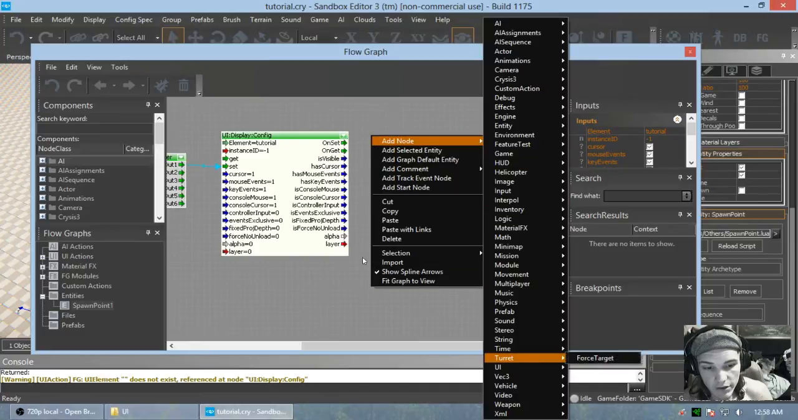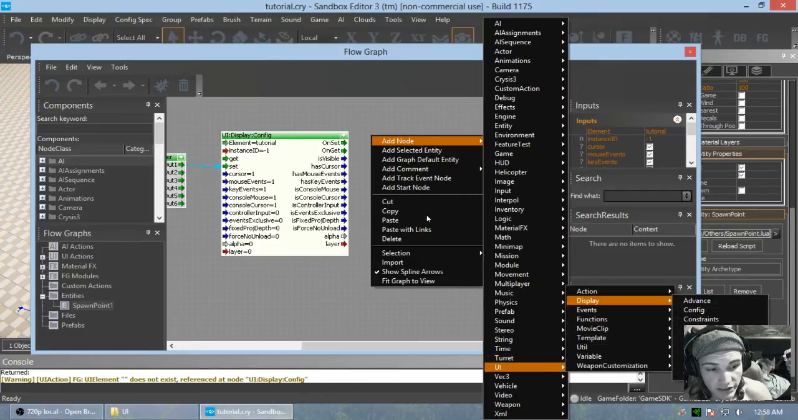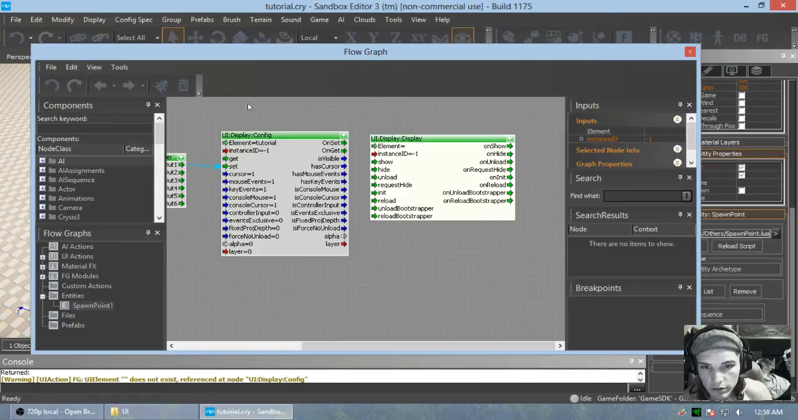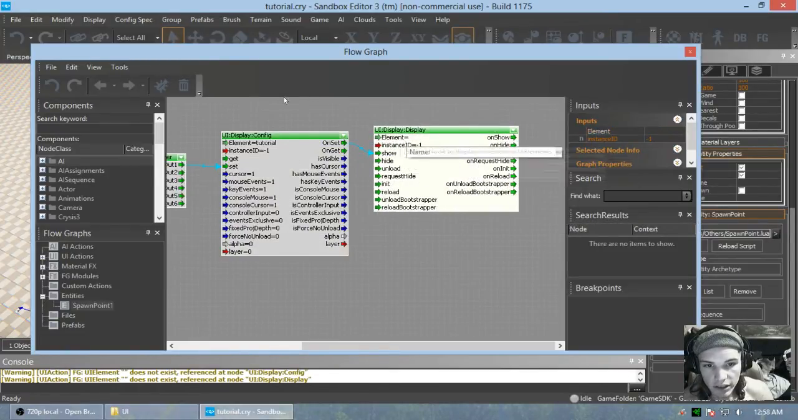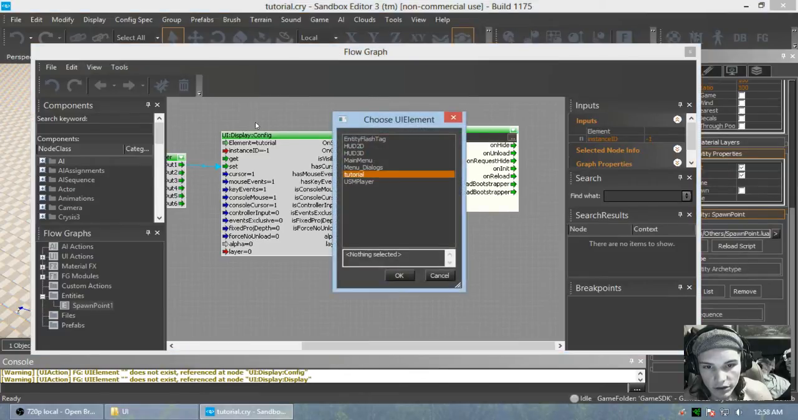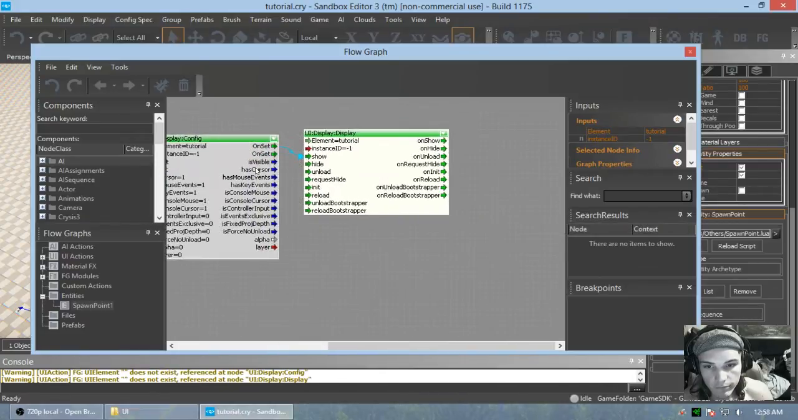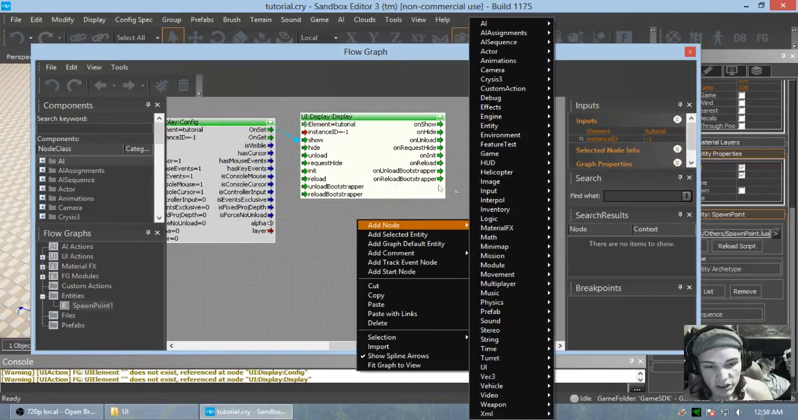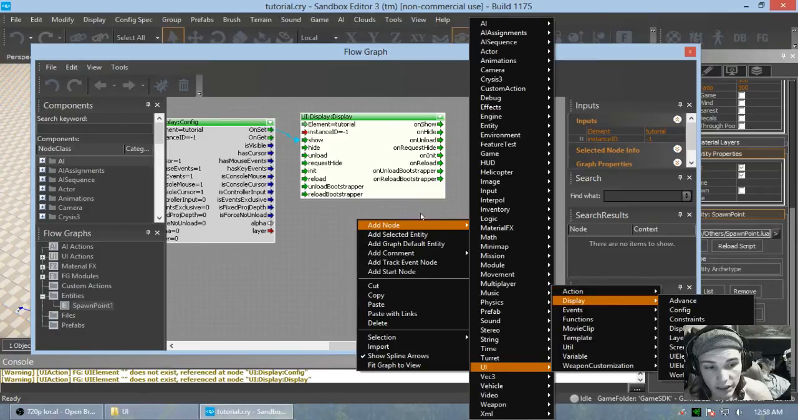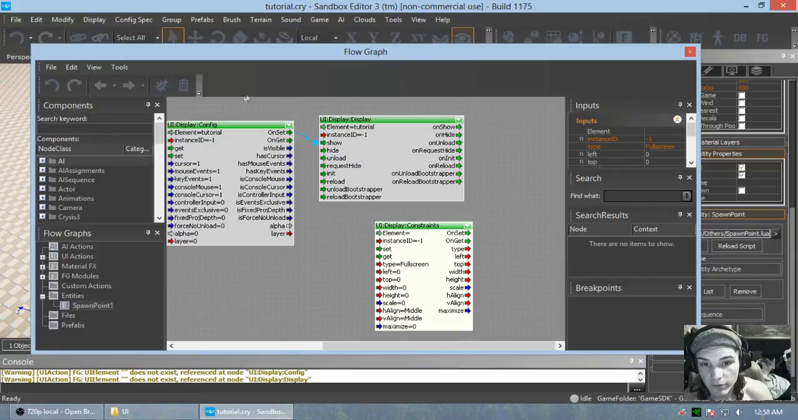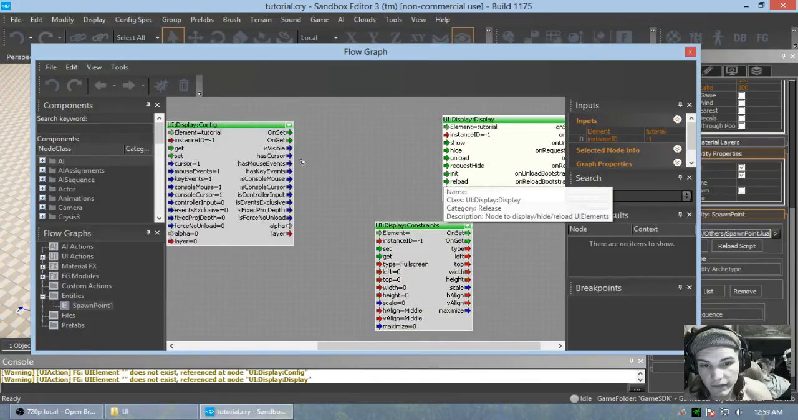Okay, and then we're going to add another node, UI display. Since we set this to set, as soon as that is on set, we're going to have it connected to show. Element, once again, select our tutorial element. Show. Actually, we should probably add another UI display. That was config constraints. Yeah, go ahead. Disconnect show for now. We'll add this in the middle here.